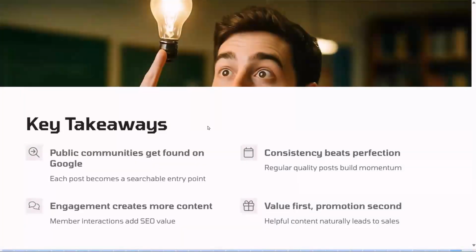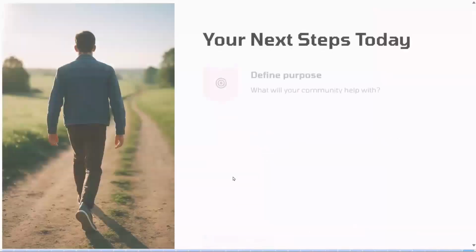So your key takeaways. Public communities get found on Google. Each post becomes a searchable entry point, right? Really important. Engagement creates more content, so member interactions add SEO value. Consistency beats perfection. We talk about this all of the time. Regular quality posts build momentum. That's what we want. And then value first, promotion second. So always be looking at the value that you can deliver.